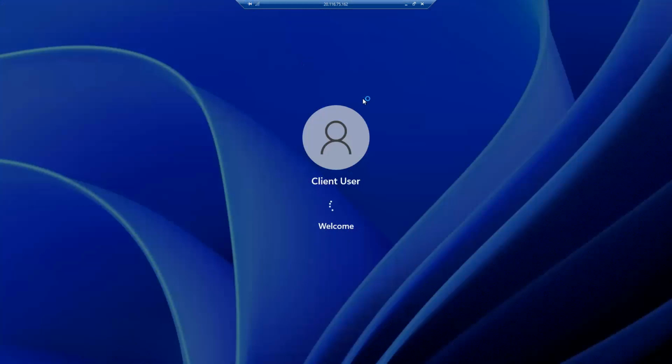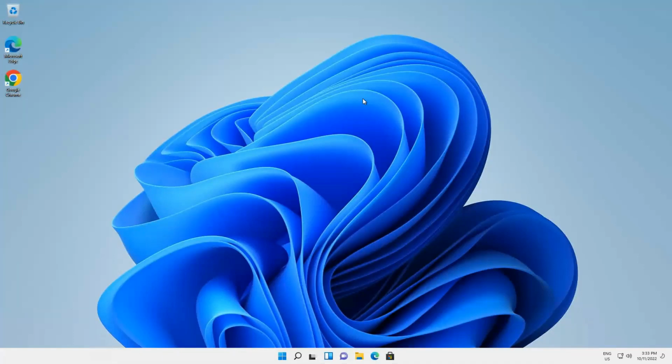If we immediately log back into the client machine, you might notice it will take some time as the software is being installed. As we can see, Chrome is now installed.